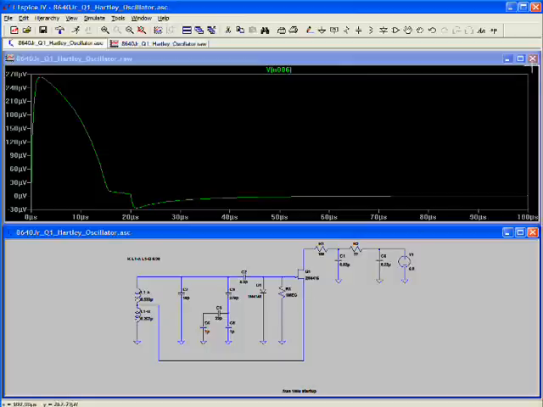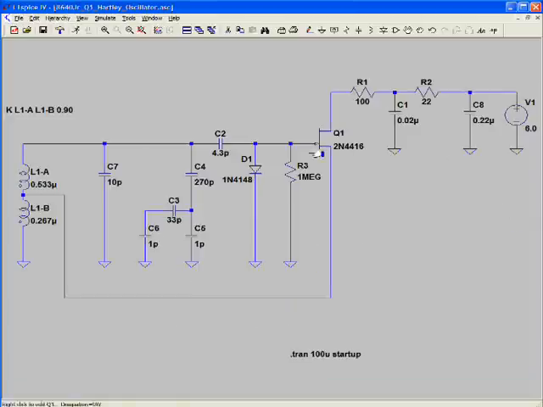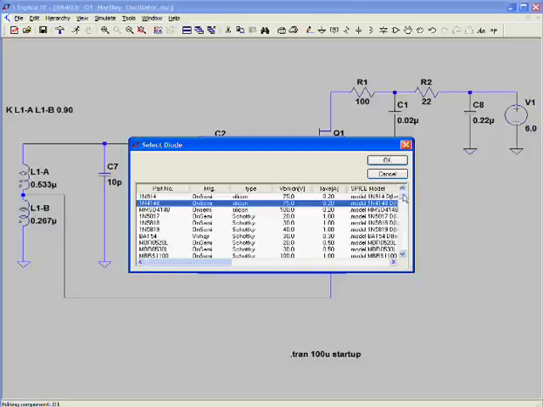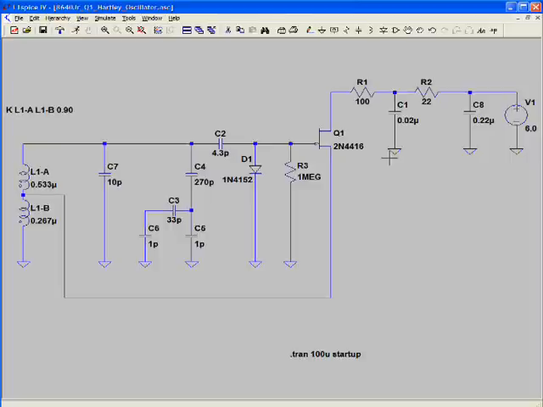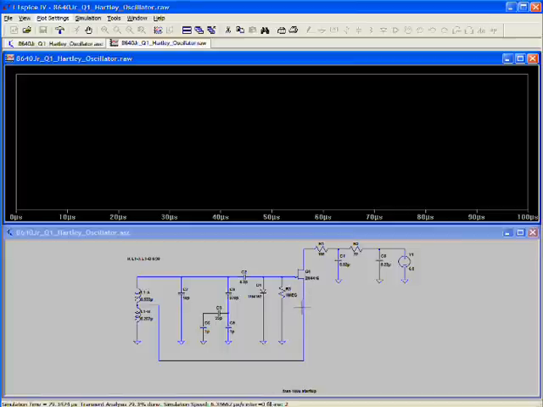Well, let's try something here. Let's look at changing this diode to the one specified by Wes, which I've already put in the library. Say OK and run it again. This time it's working on it.